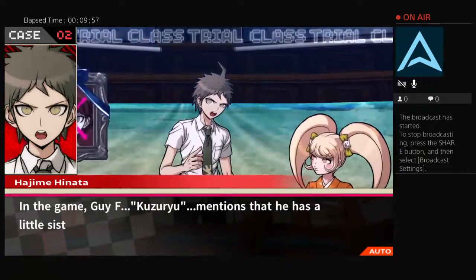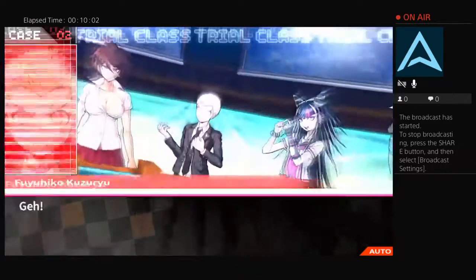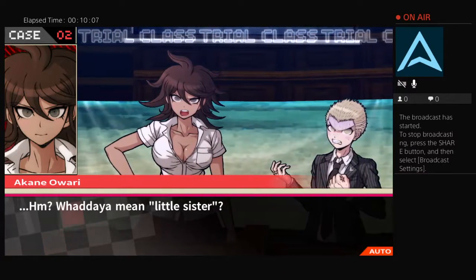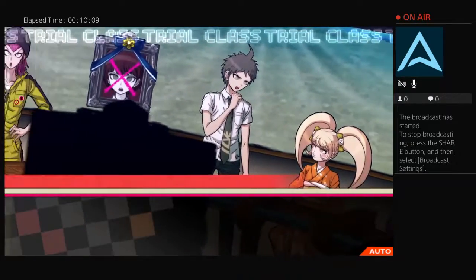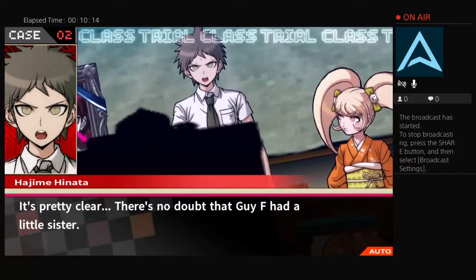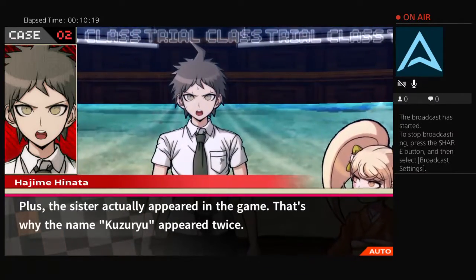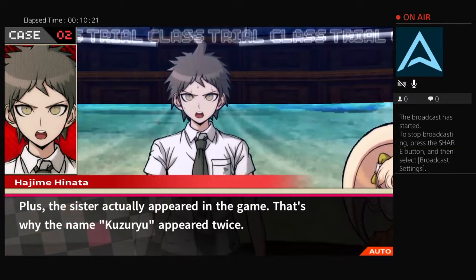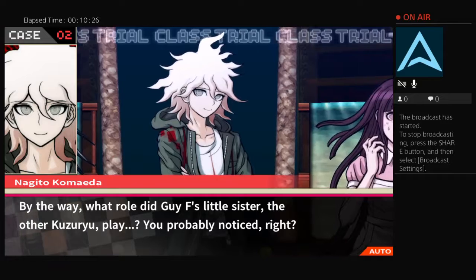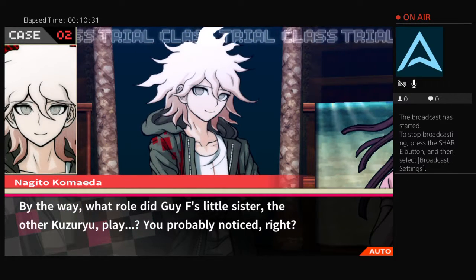In the game, Guy F, Kuzuryu, mentions that he has a little sister. What do you mean, little sister? This is what Guy F said in the game. It's pretty clear. There's no doubt that Guy F had a little sister. Plus, the sister actually appeared in the game. That's why the name Kuzuryu appeared twice. By the way, what role did Guy F's little sister, the other Kuzuryu, play? You probably noticed, right?